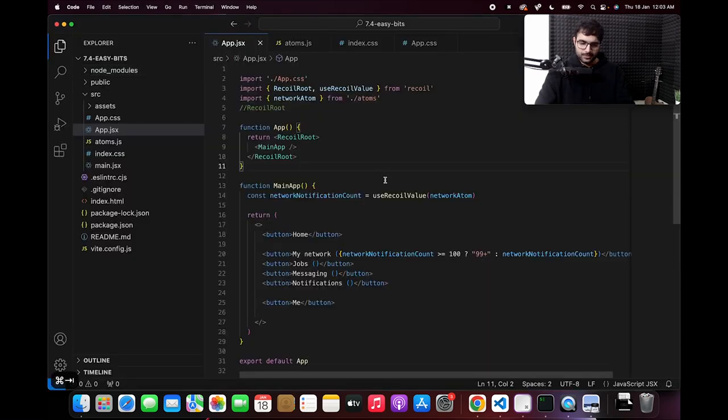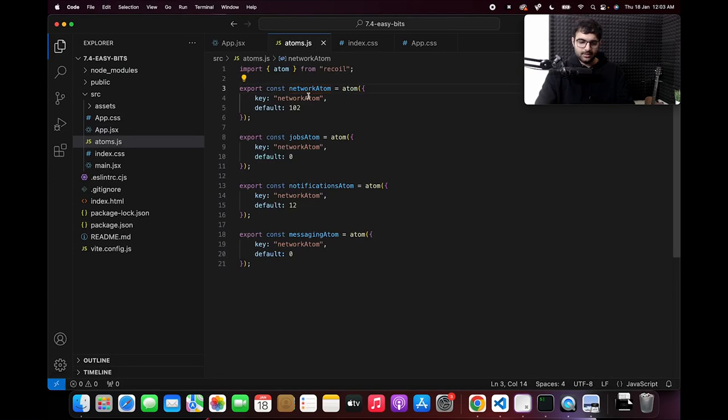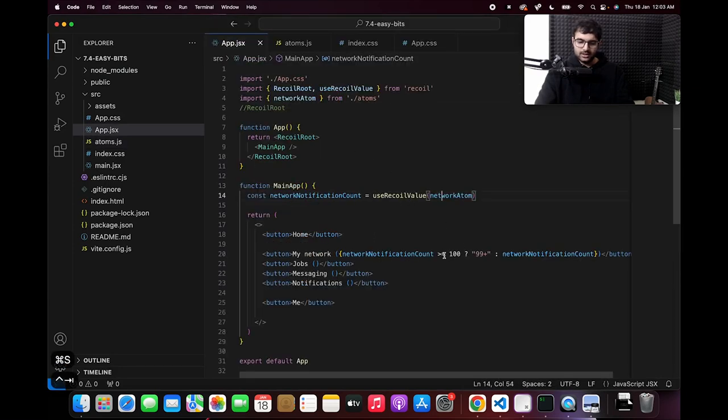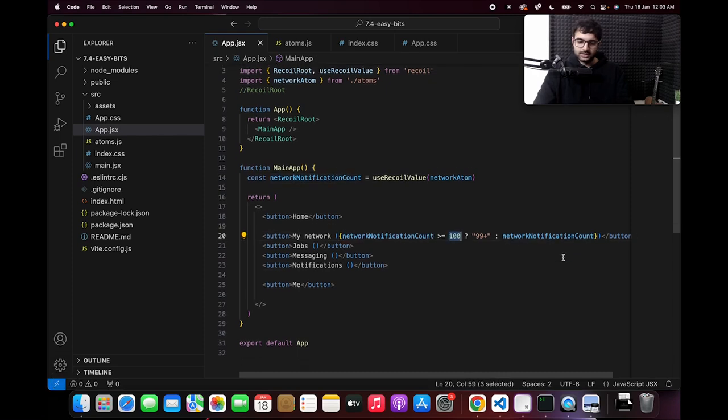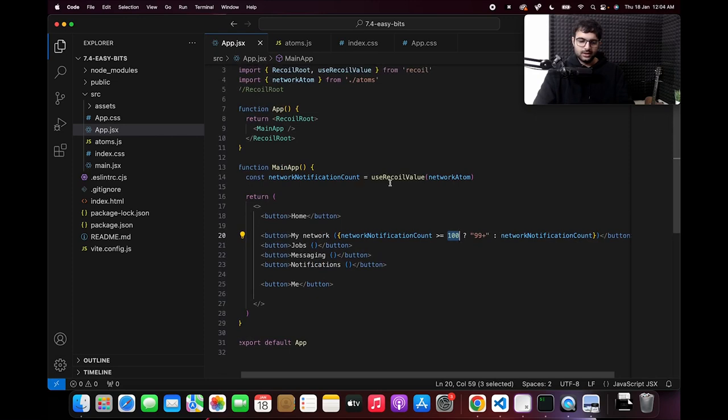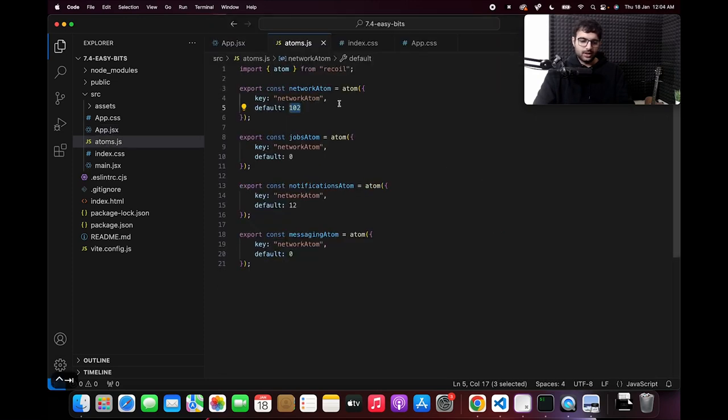It says my network 0. It should ideally say 99+. The default value here is 102. And what is our logic? If it is greater than or equal to 100, then this, else this. Let's see what the error is here. useRecoilValue, networkAtom, default. Value. I think it is default.